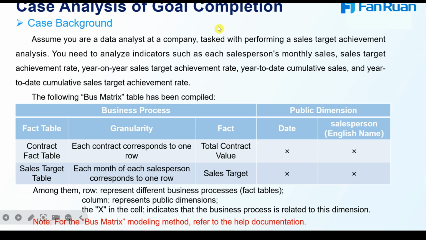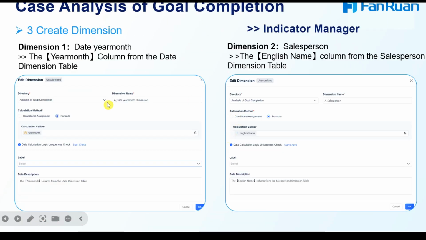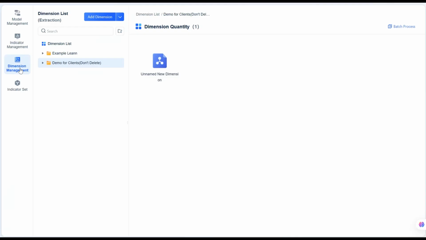Based on our analysis requirements, the analytical dimensions involve various indicators for each salesperson on a monthly basis. Therefore, we need to create 2 dimensions, one for year-month from the date dimension table, and another for salesperson, derived from the English name column in the salesperson dimension table. Now let us navigate to the Dimension Management section within the Metrics Center.